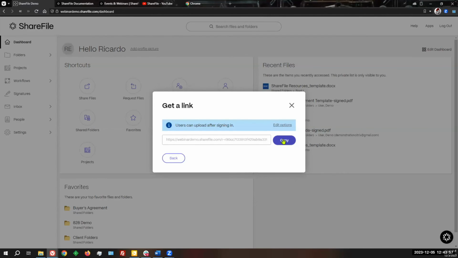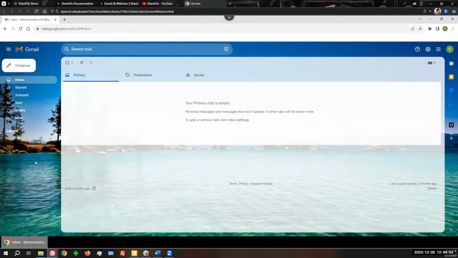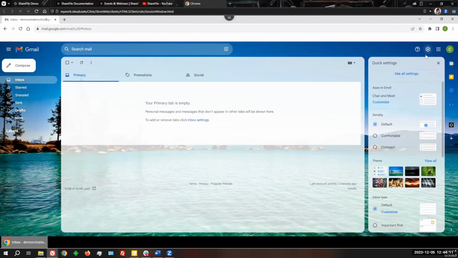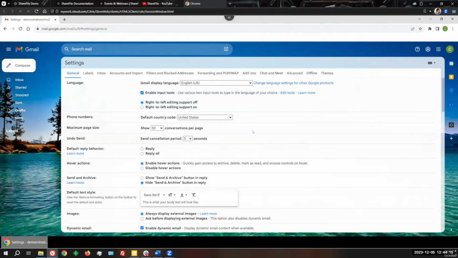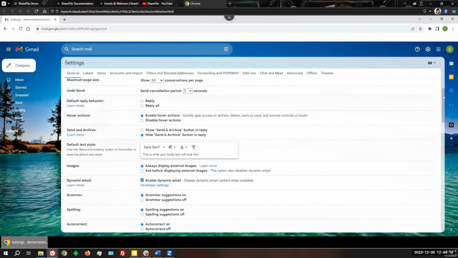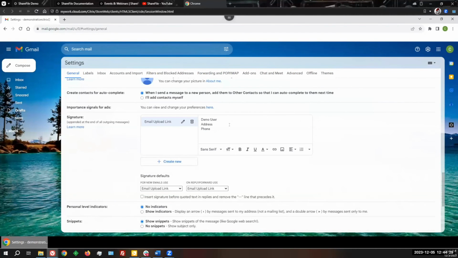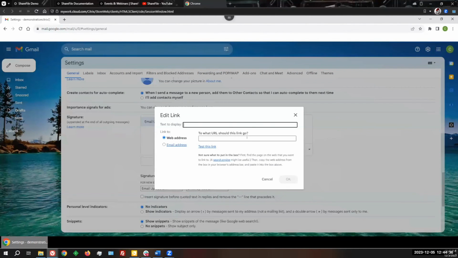I'm going to copy. And I'm going to move to my email area. And once you're in your email, this is Gmail, I'm going to go to settings. And then I'm going to click on see all settings. I'll scroll down and access the signature area. So to embed this link, I need to choose the hyperlink icon here. This is my link I need to use.